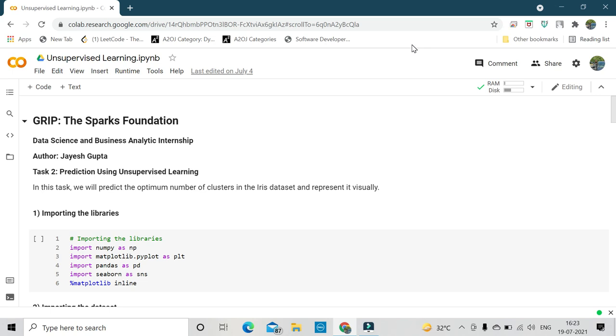This is my second task for the internship, in which we are going to predict the optimum number of clusters from the given iris dataset. So before moving ahead, let's look at what all we need.